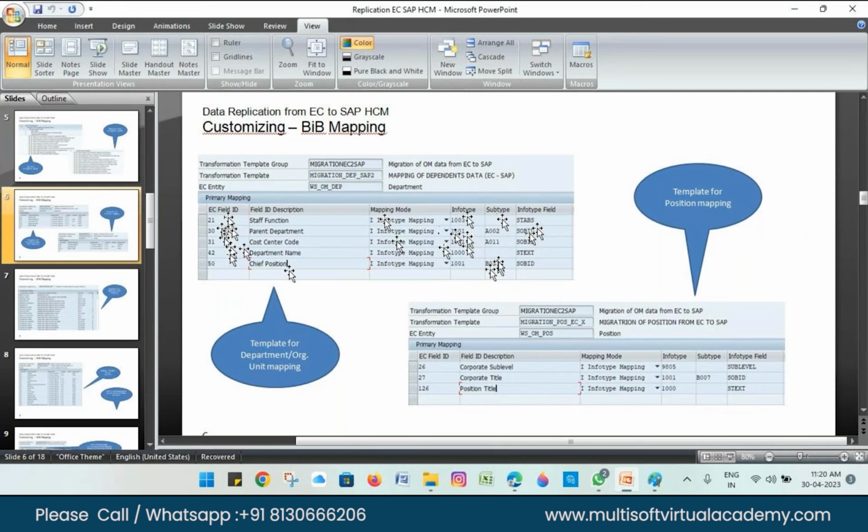As the infotype field. Similarly, if you want to replicate an email ID, we select email ID as the EC field, the same infotype mapping, infotype 0105, and subtype 0010 as email ID. Email ID is a subtype for infotype 0105. So automatically, the relevant EC field will be verified, it will pick the value, and push it to the relevant infotype and subtype.